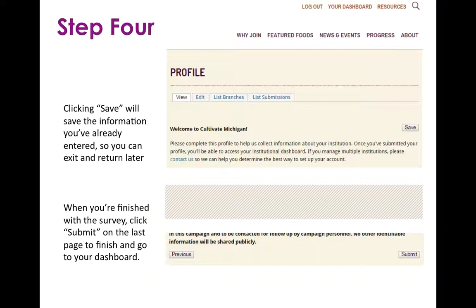When filling out your profile, you can use the Save button at the top of each page to save the data you entered. This way you can exit the survey and return later to complete it without losing your information. The next time you log in, the system will prompt you to finish the profile before you can proceed. You'll need to complete the profile and click the Submit button on the last page in order to see your dashboard.